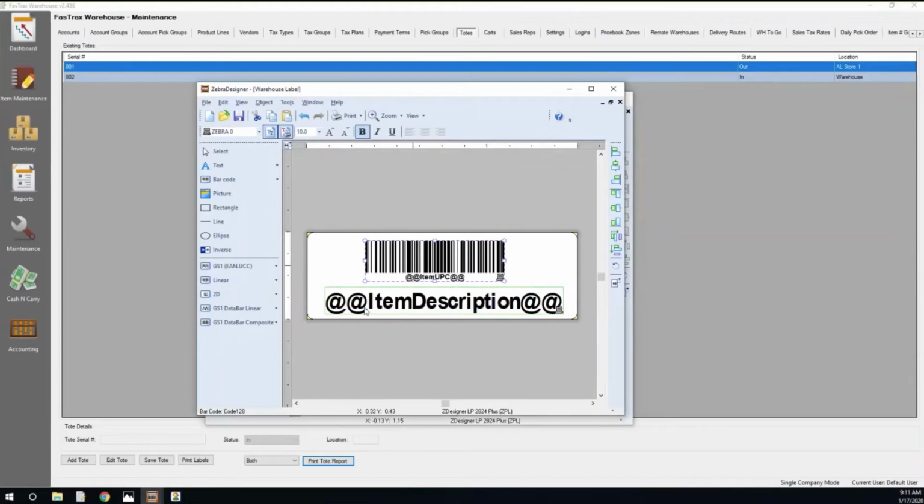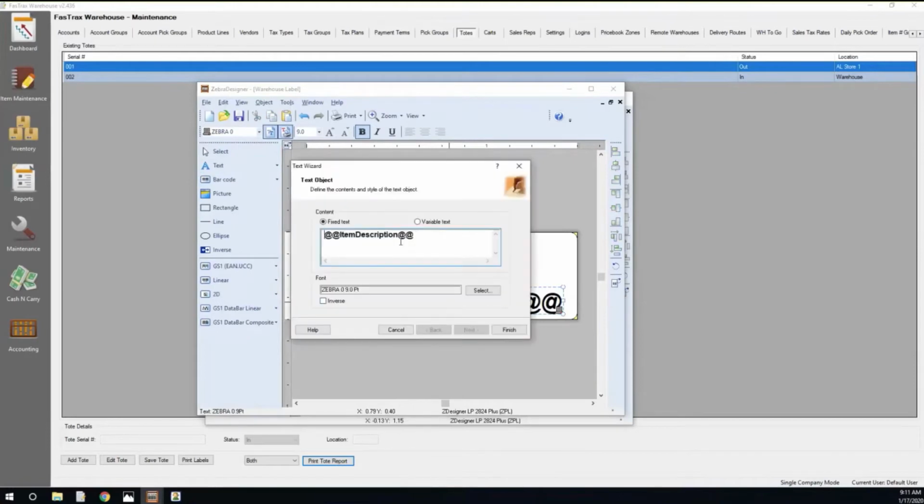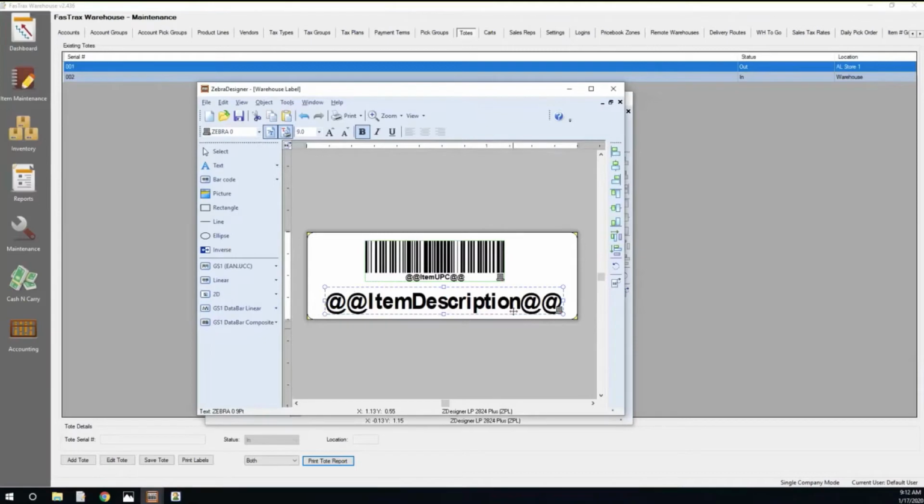This next one here where it says item description, this is just text. It's laid out pretty much the same way. This is fixed text, and it's @ item description, and then two more @ symbols. You can change the font if you like. I think I have it just as default. This is label 1. It's kind of a basic one, gives me the UPC, the barcode, and a description.